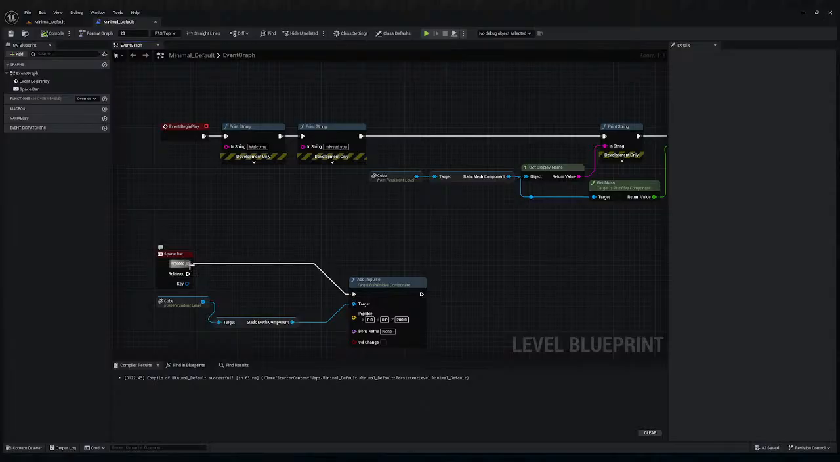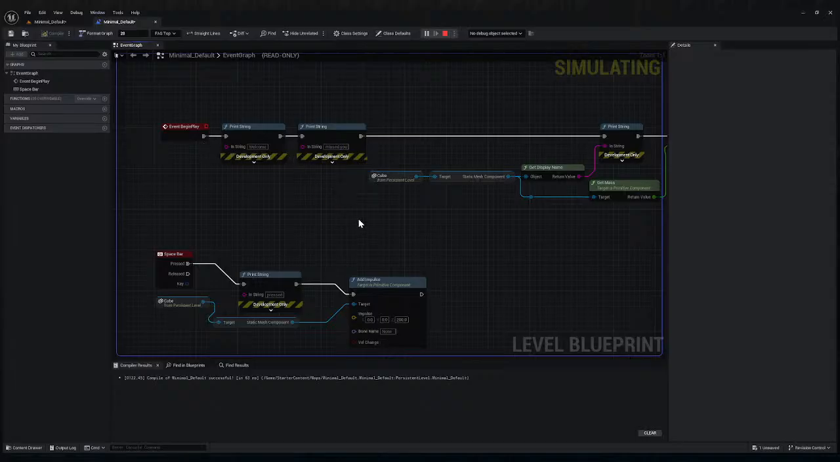You can see it's got execution pins that tell us when we should add the impulse. So we can go ahead and instantly connect this up to the spacebar pressed execution node. This should mean that the impulse will get added when the spacebar is pressed. So we're adding this impulse to the static mesh component.